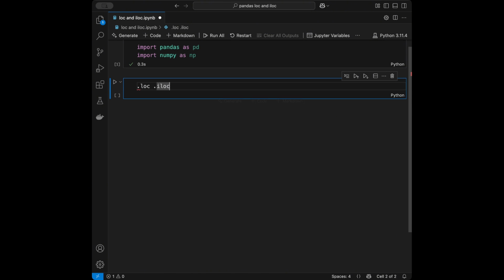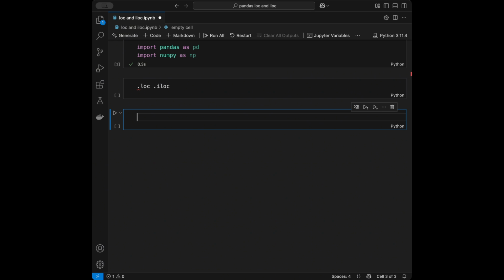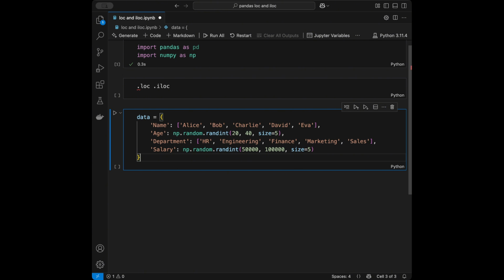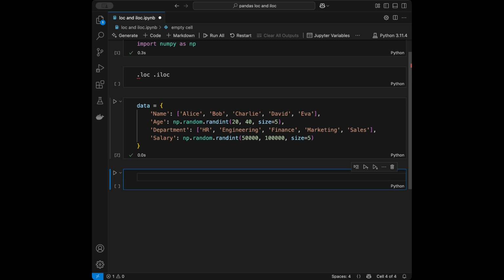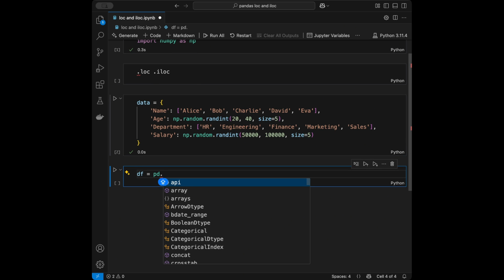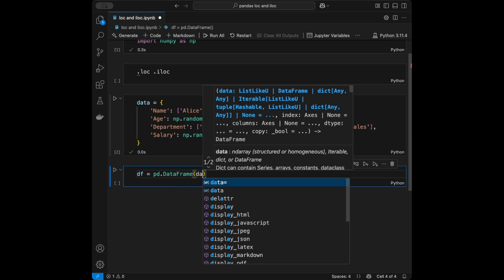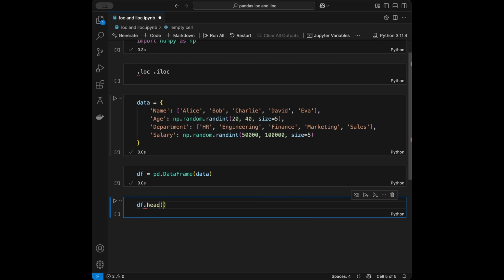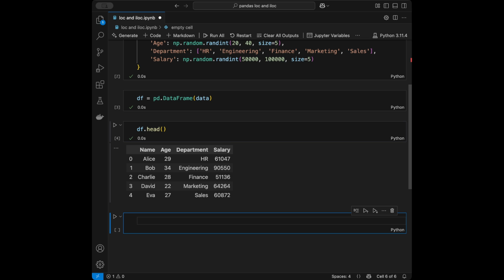We are going to do a lot of examples with them, and let's start by creating a dataset. Before this tutorial, I wrote the dataset creation code because I don't want this video to be too long. So let's turn this into a Pandas data frame, and I will pass data. We have name, age, department, and salary: two categoric, two numeric columns. We are going to be working with them.